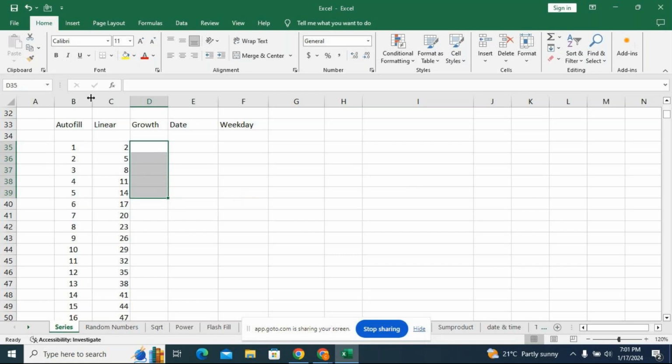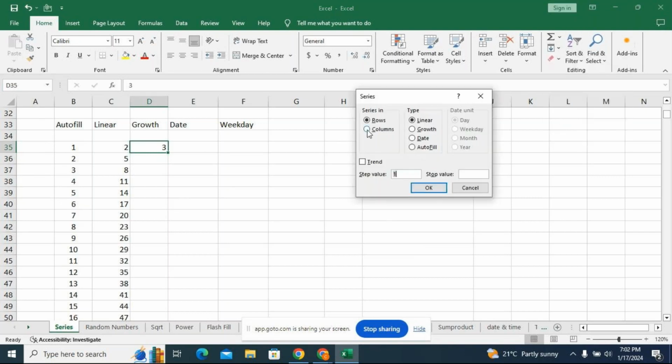So growth, I will give some random number, for example, 3. You can give any number you want. I'll take my cursor back to 3. Now from here, I will go to the Fill option, Series. I need to select column, and here I need to select growth. Growth means whatever the actual value I have given, that is 3, it will be multiplied with the step value. Now I will say 2. So the actual value will be multiplied with the step value. 3 2s are 6, 6 2s are 12, 12 2s are 24, 24 2s are 48.